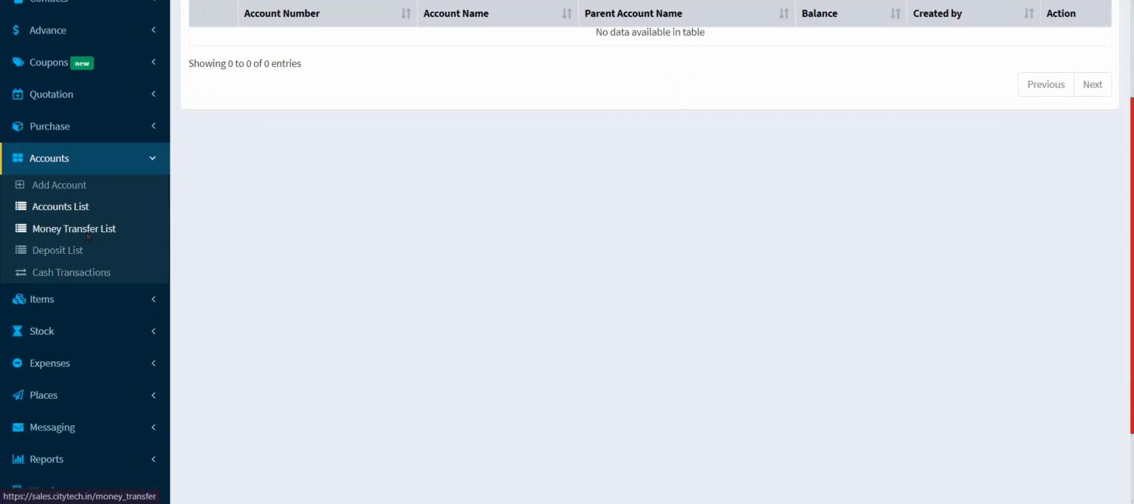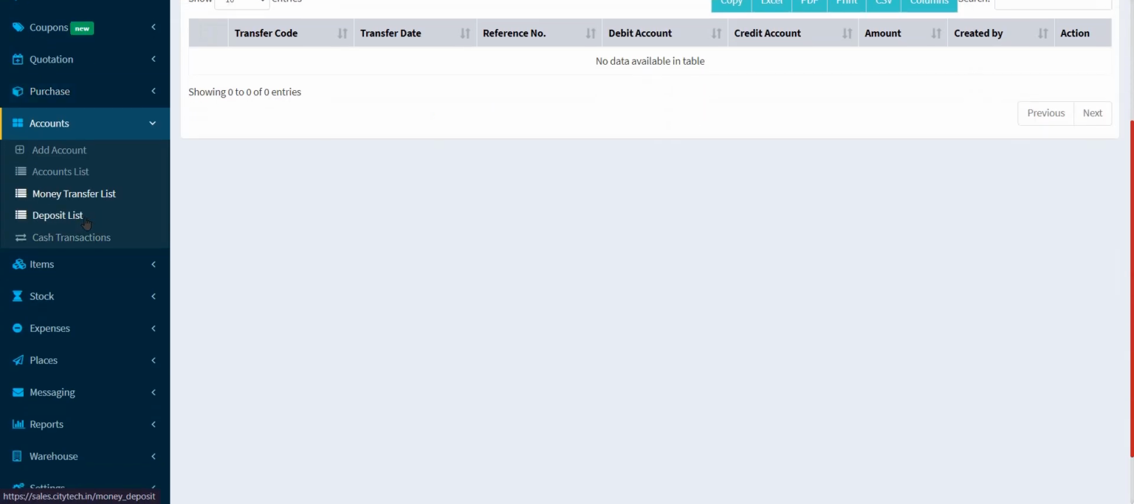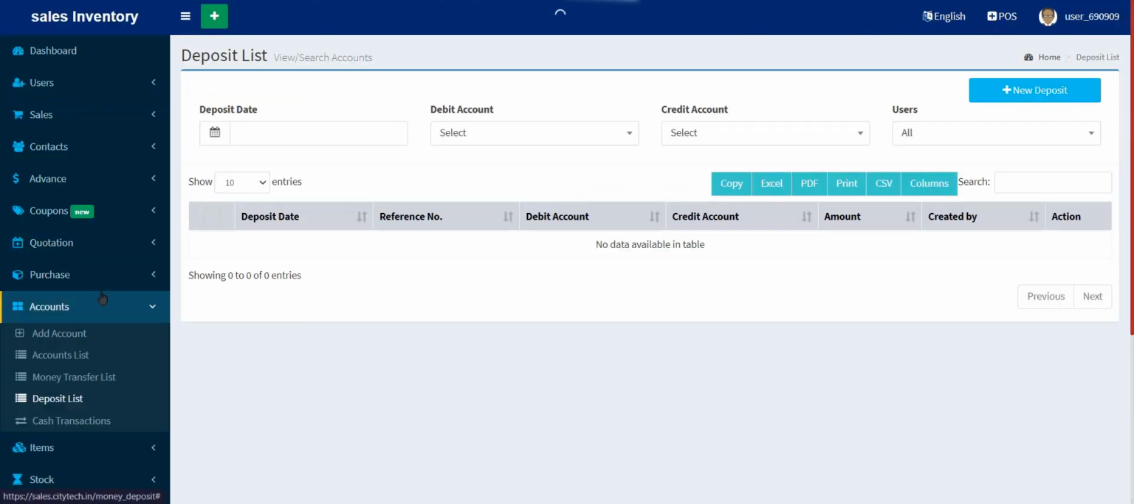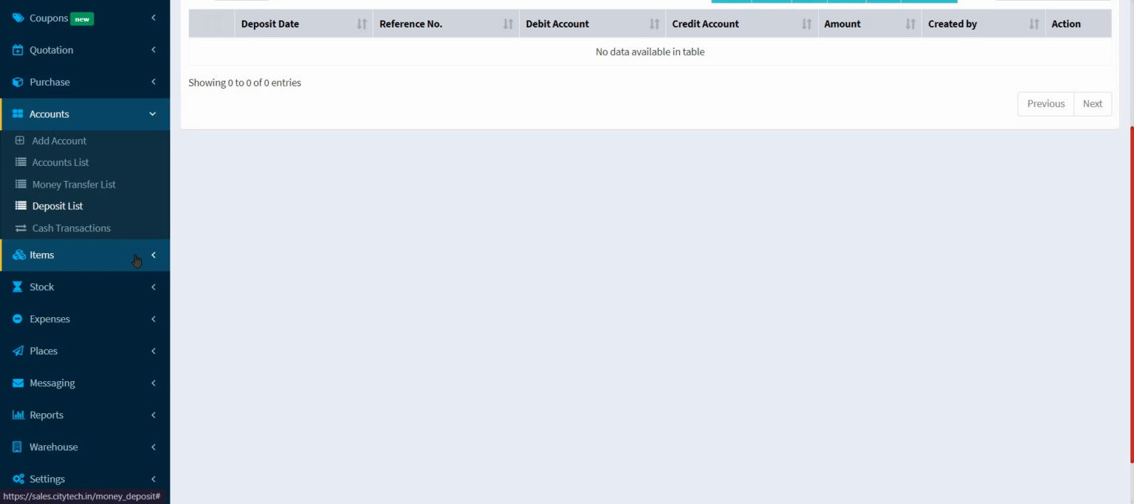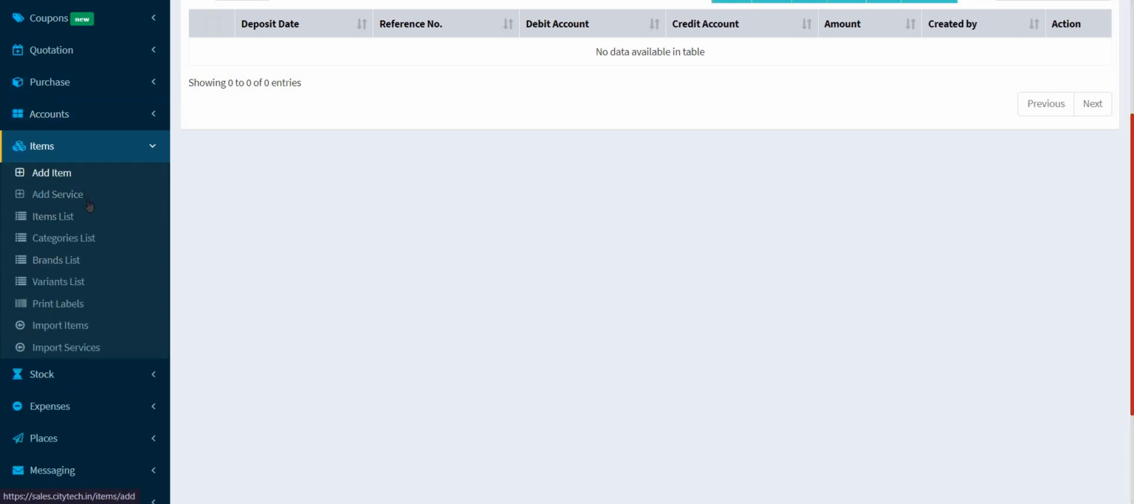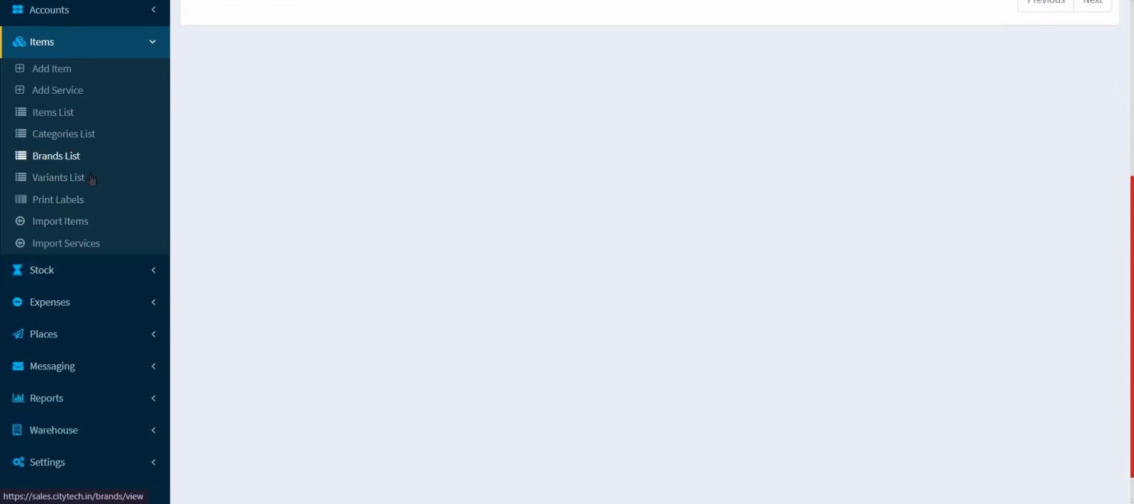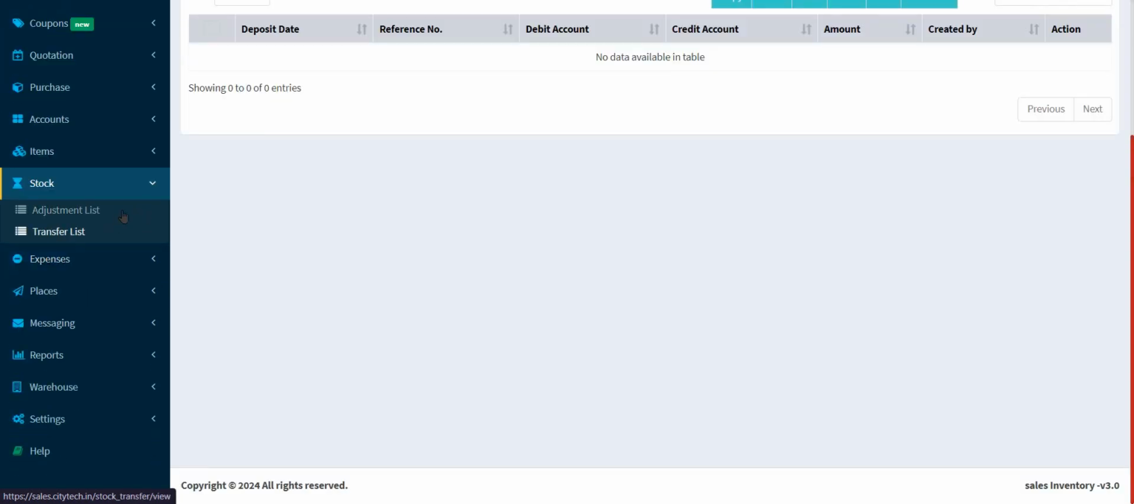Then you can see the money transfer list. Then the deposit list, all those kind of things you can see. Then after items, you can add new items and new services. You can see the listing of the items, categorize the listing, and see them according to brand listing. Then you can also list them according to variant. You can print labels on them. You can import items, and you can import services as well, if you have them in CSV or Excel format.